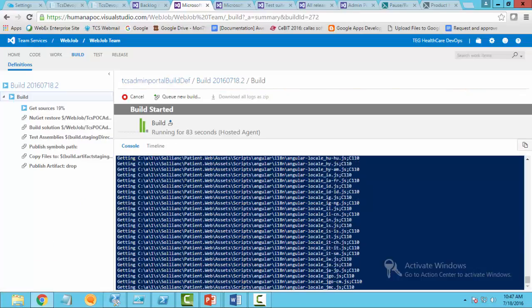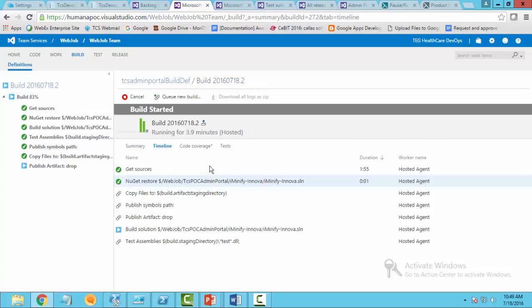Now the build is in progress, and we can see there are a number of steps associated with that particular build. Right now Team Services is getting the code from source control, and then it's trying to build it. Now we can see all the workflow items are done: NuGet package management restore, building the solution, and testing the assembly. It has also published the symbols to the repository, and now it's dropping those assemblies into the repository.